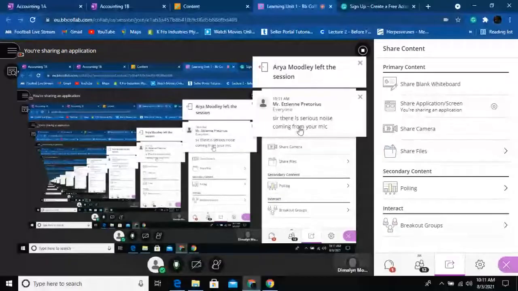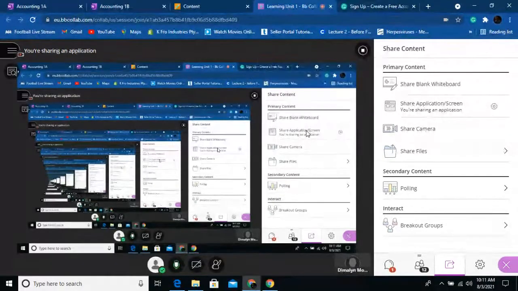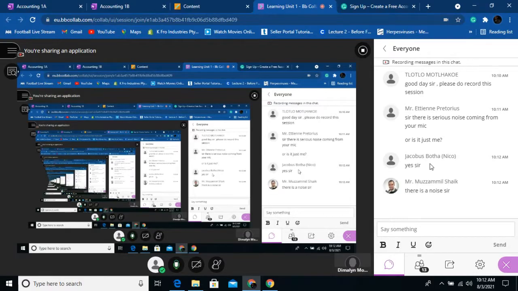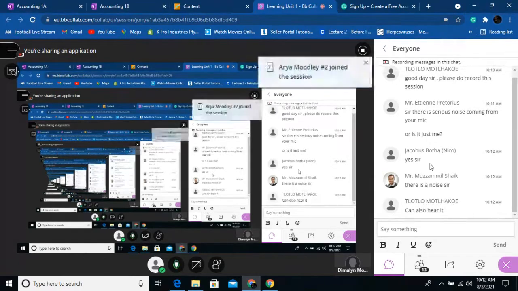Everyone, there's a serious noise coming from your mic. Are you guys still experiencing it? Okay, so Ethan is hearing a noise. Okay, Jacobus, you're also hearing a noise. Okay, that's strange because that was with my other device, not this one. So I'm quite confused why that is the case. Let me quickly try something.